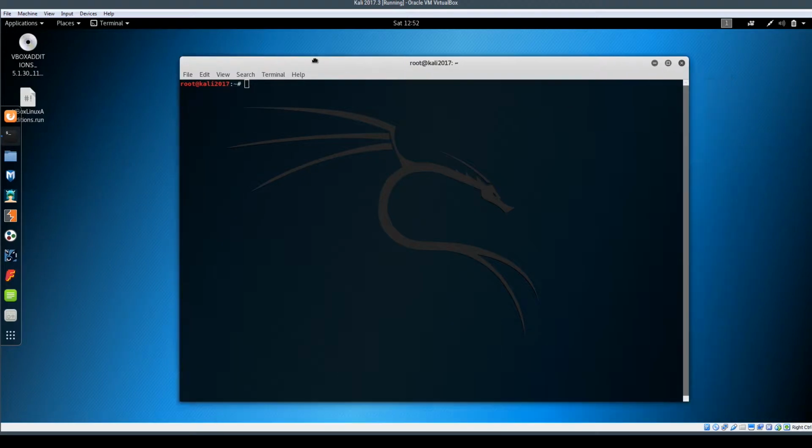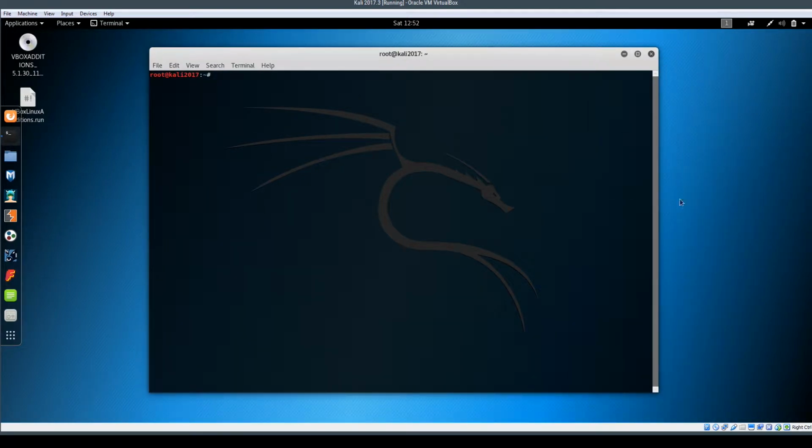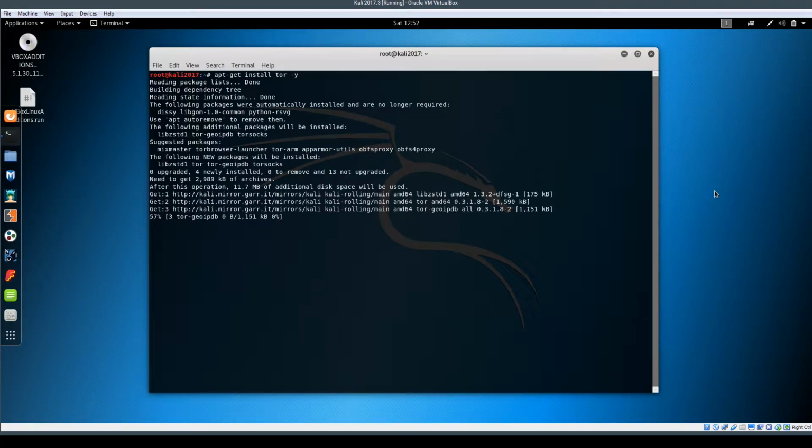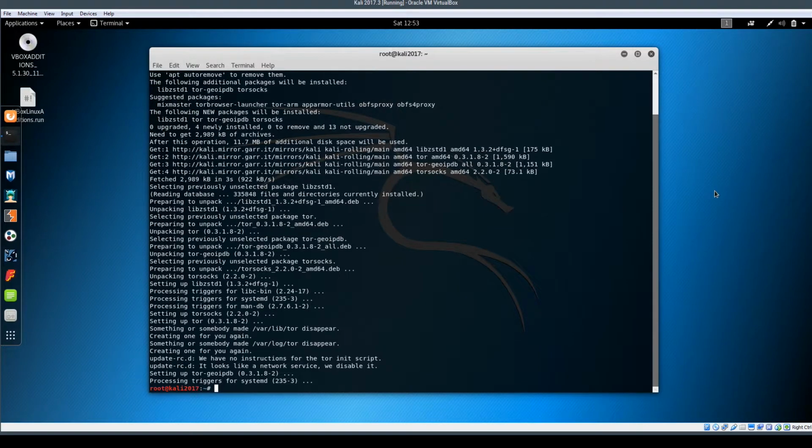Okay, now the first thing we need to do is download the packages for Tor, and that's just a simple command: apt-get install tor -y. Go ahead and press enter on that, and that'll start downloading the packages and dependencies. Just give it a minute or so and then it'll be done. I'll just clear the screen here.